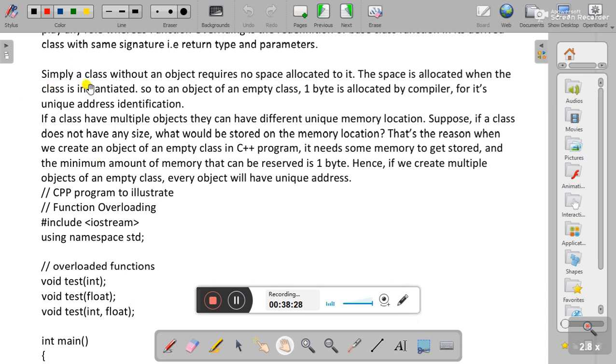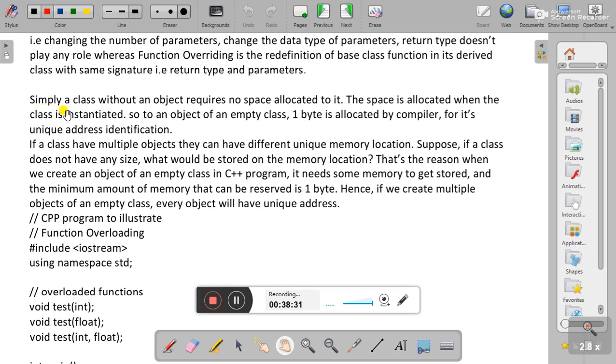So here is another simple concept, that is, simply a class without an object requires no space allocated to it. So whenever you define any class, if you are not creating any object, then no space will be allocated to it. The space is allocated when the class is instantiated. So to an object of an empty class, one byte is allocated by the compiler for its unique address identification.